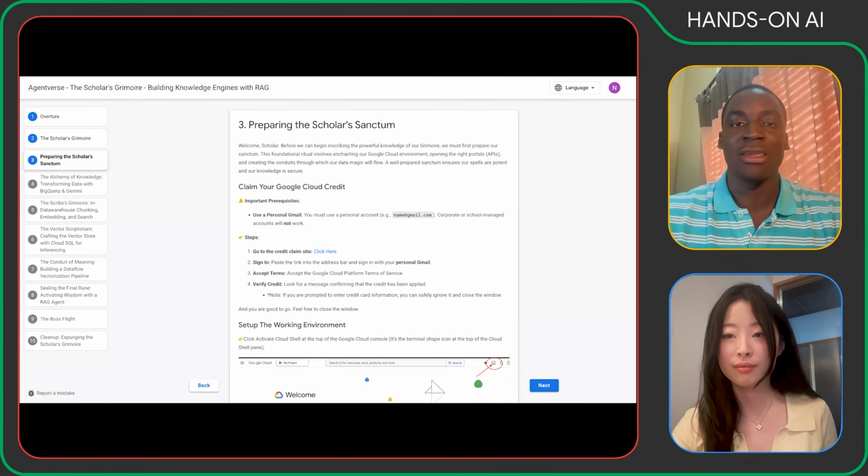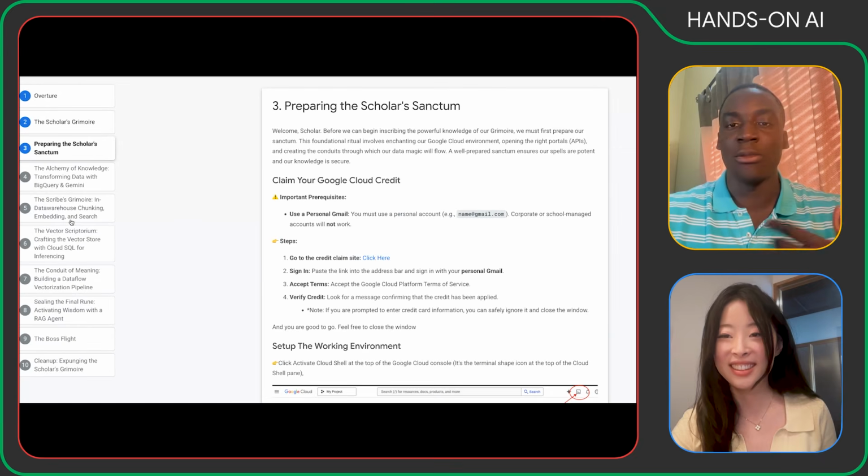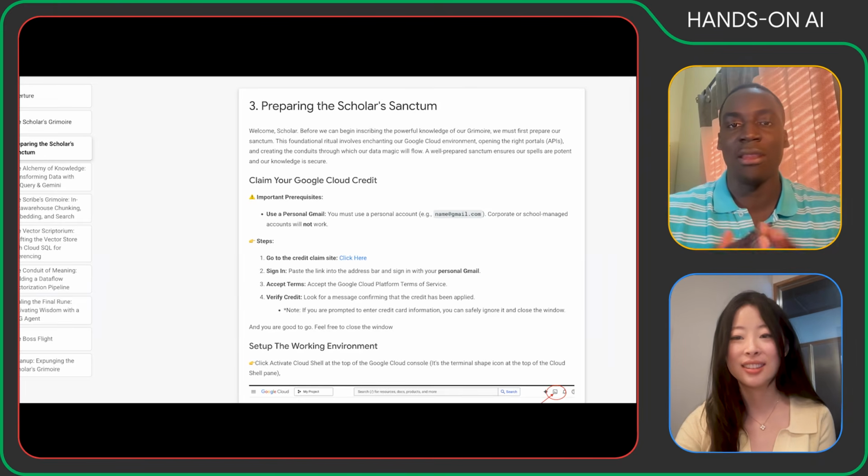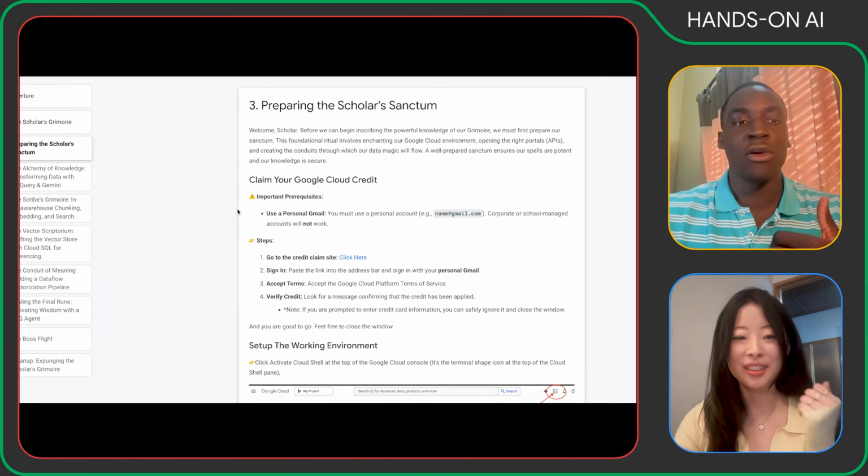So bear with us. We're not going to walk through the setup, and then we'll quickly go over to the first step of the lab where we're going to do ETL with GCS, BigQuery, and Gemini. So let's do it.